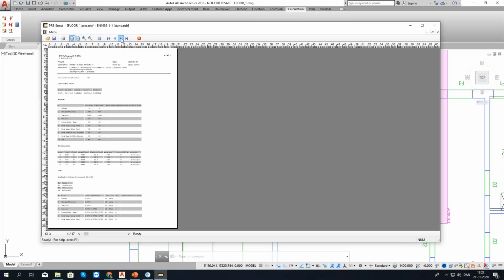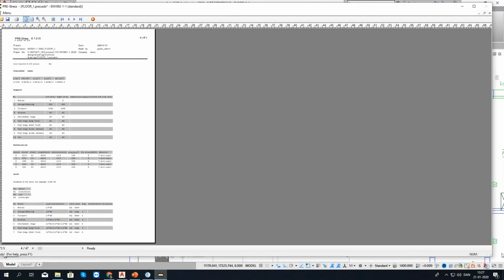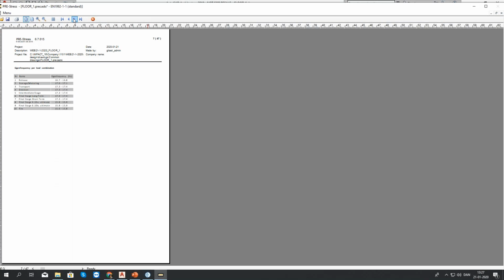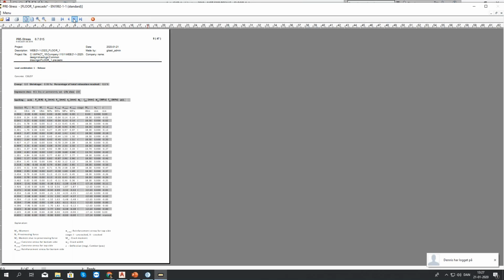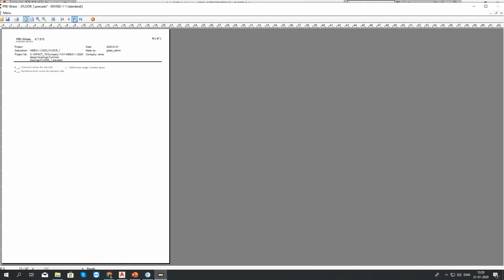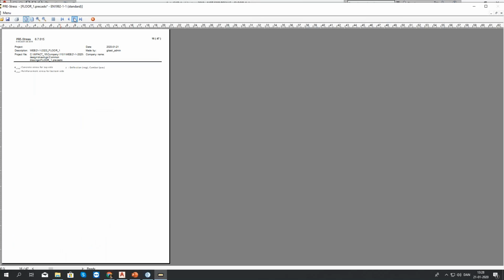I can go here through all of the input data. Of course, I can make this a little bit larger. My input data with the loads and eigenfrequency calculation. Then I have, for each of my load combinations, the sections here and all of the forces and stresses at the concrete level, steel strand level, in a table like this for all of my load combinations.